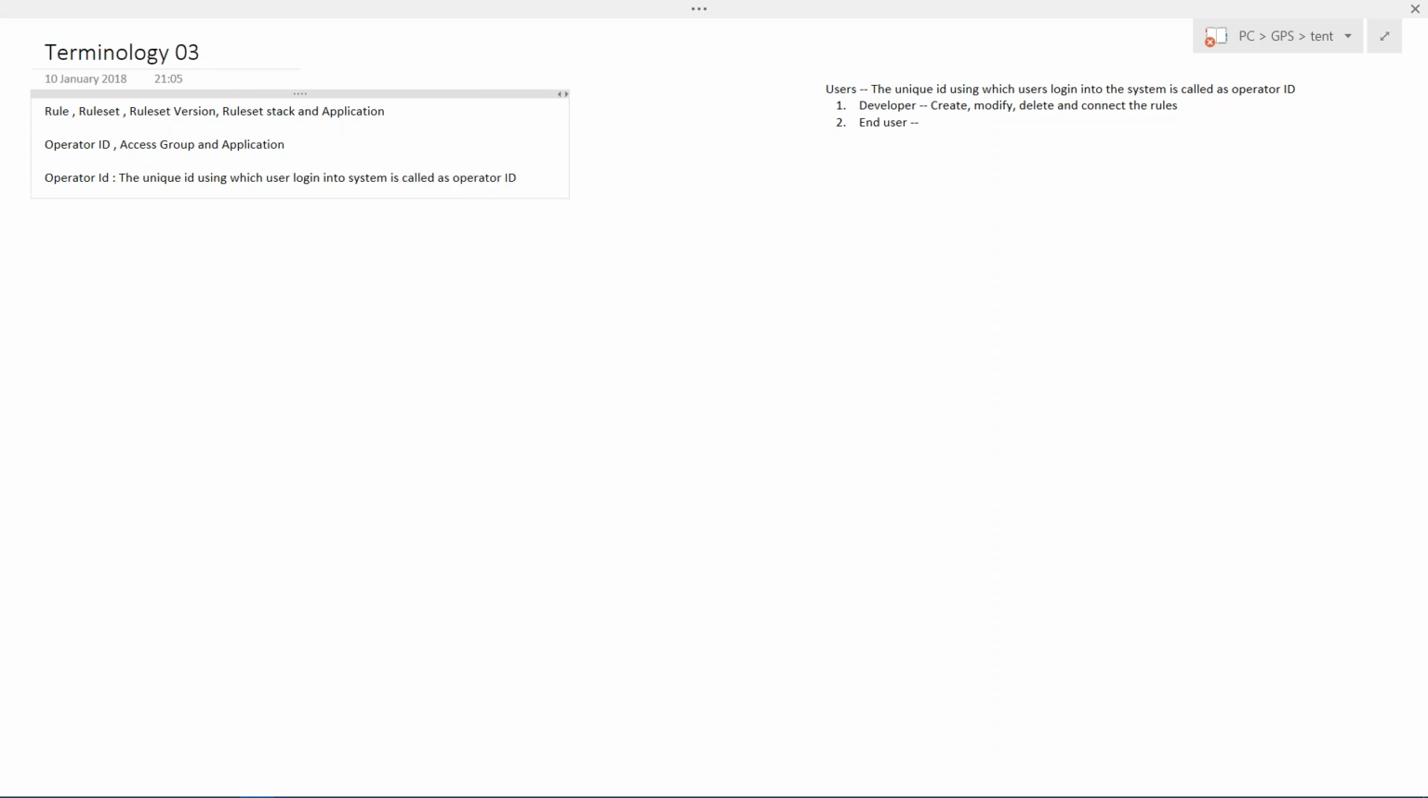Just like how we log into Gmail by using a Gmail ID, or banking websites by using a customer ID and password, same way every user will have a user ID and also a default password that is created by Pega, which can be changed at a later point of time. So operator ID is nothing but the user ID. Where will this operator ID be logging into? Obviously, into some kind of application.